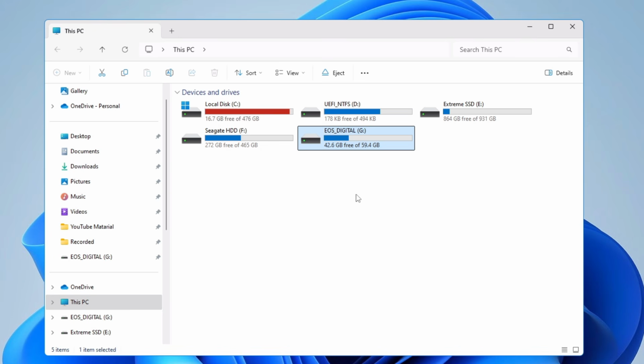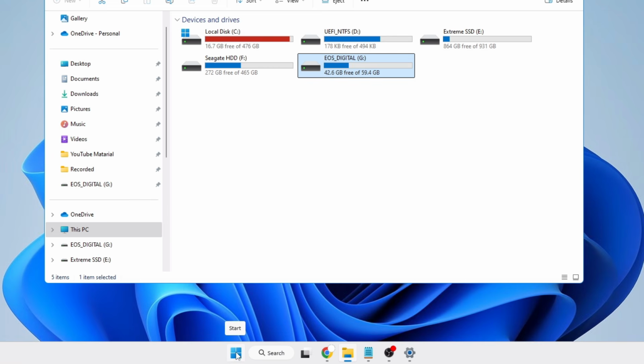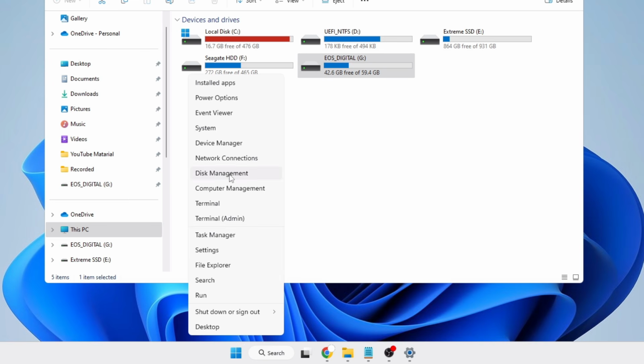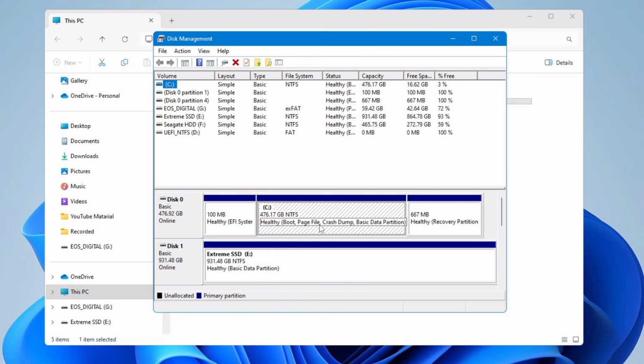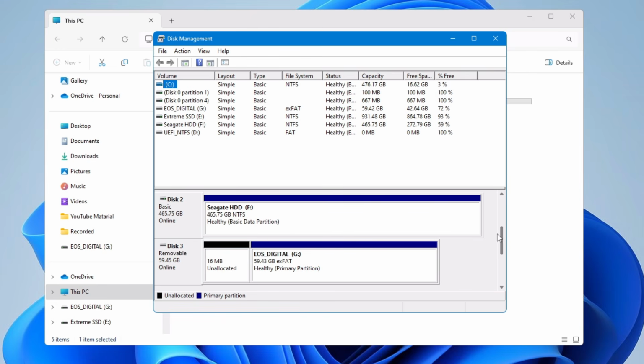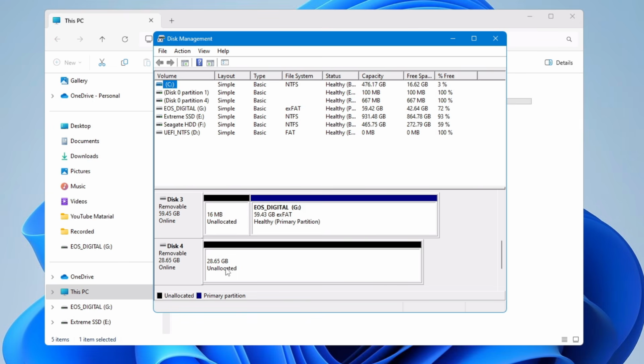So in this scenario, if you don't find your USB in the file explorer, then you will have to right click on the Windows icon and click on disk management. In the disk management, you will have to scroll down and look for your USB. Keep scrolling down until you find the USB. You can confirm your USB by looking at the size. And on my end, you can see that the USB has been detected, but as it's unallocated here, it has not been assigned any drive letter, and this is the reason it's not showing in the file explorer.